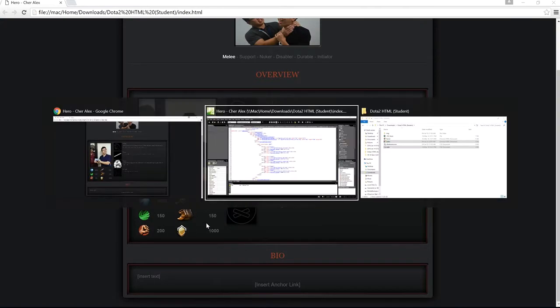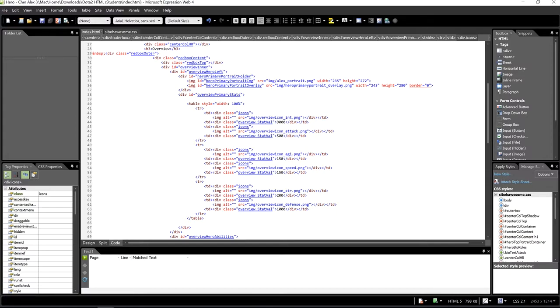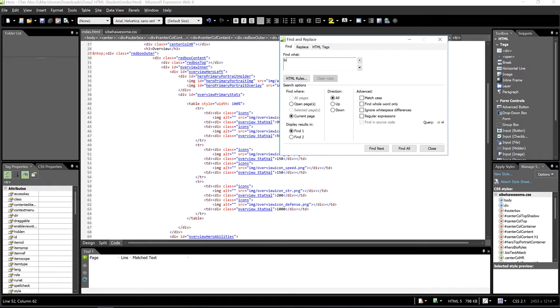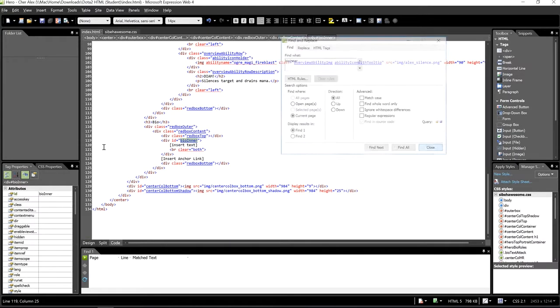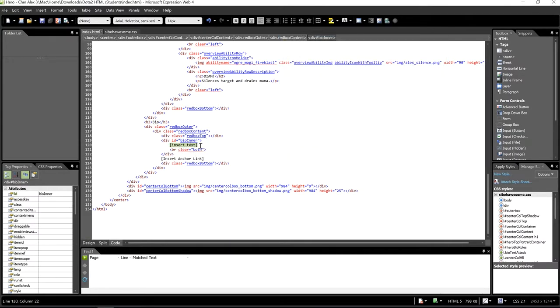Okay, so looks good. Now next we are going to find a division box with an ID called BioInner, and we're going to insert a paragraph element taken from lipsum.com. Okay, so I'm going to look for BioInner. I can't be bothered looking for it manually, so I'm going to use Control F. BioInner. Oh, found it already. So in this text here, insert text, I'm going to delete, clear this out.